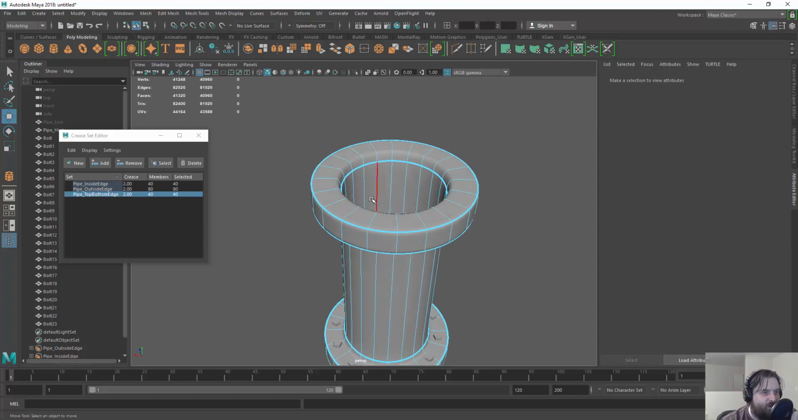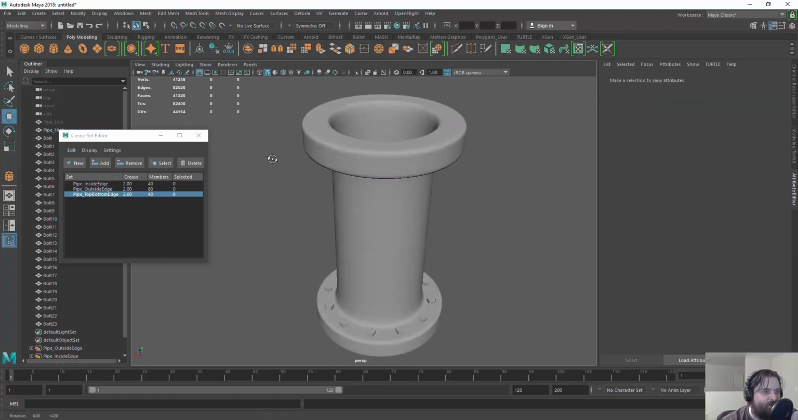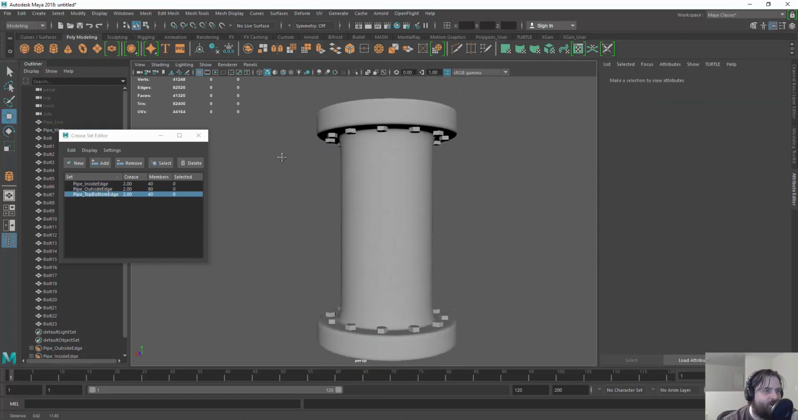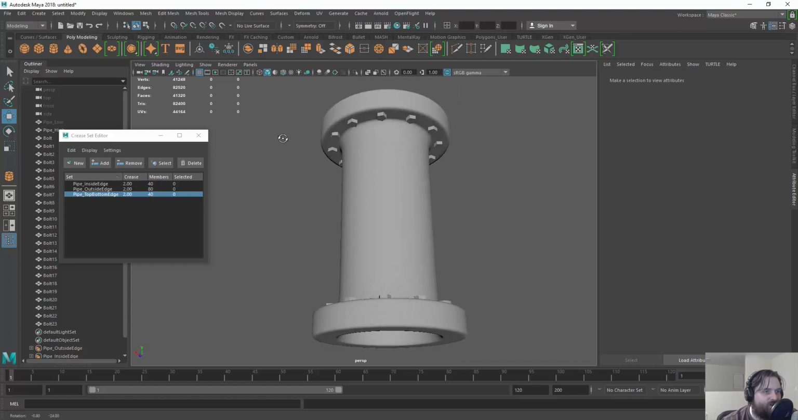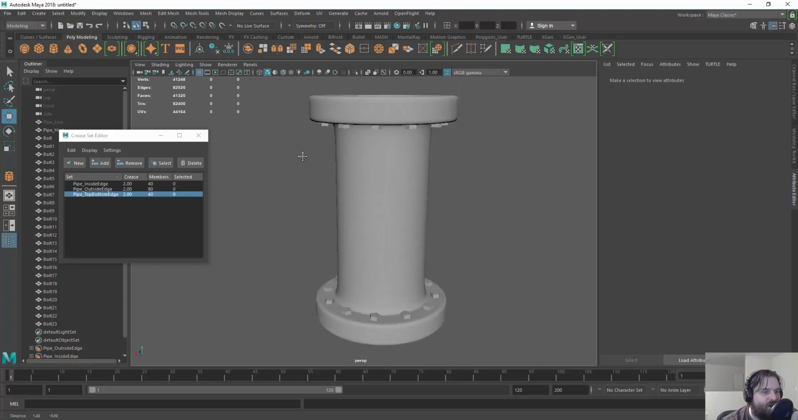And then if I hit the 3 key on the keyboard, I will see that it will smooth all of these edges uniformly. But then if I click off of them for a second, I can actually adjust these edges individually so that they give me more of the effect that I want.